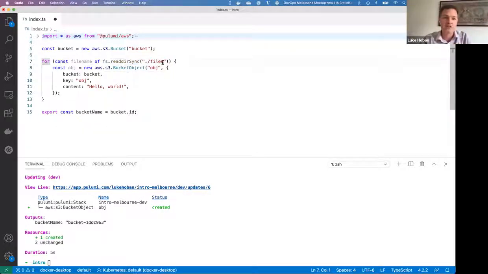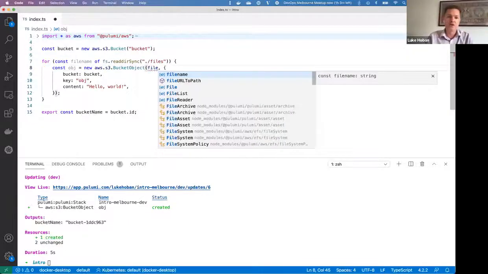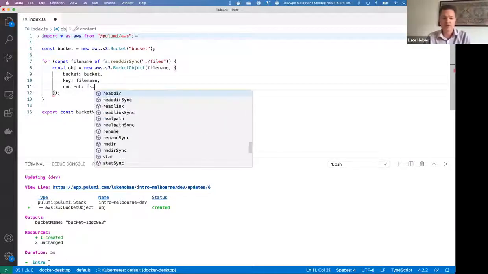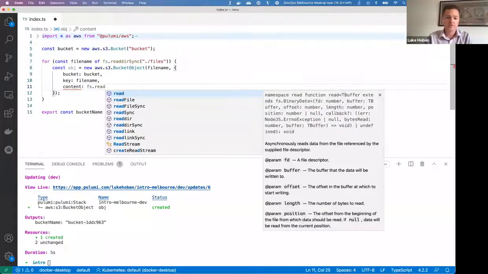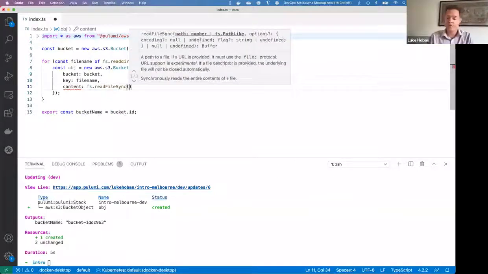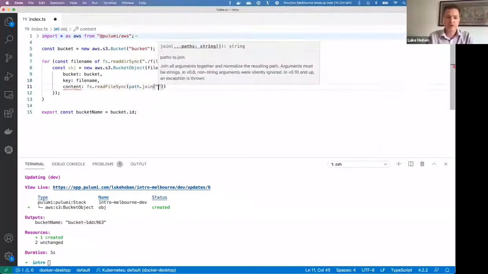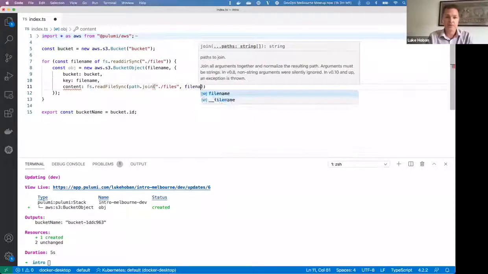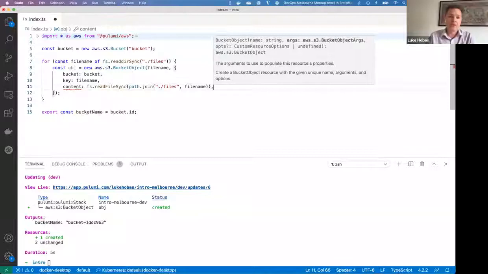And so I'm going to read this directory. I'm going to get all the file names out of the directory. And instead of me hard coding this file name to be obj, I'll just change these two to be file name. And instead of me having the content be this, I'll just read the content off of disk. So I'll read file sync, and then I'll just compute the file name. So I'll grab /files and add it to file name. Okay, so there we go.